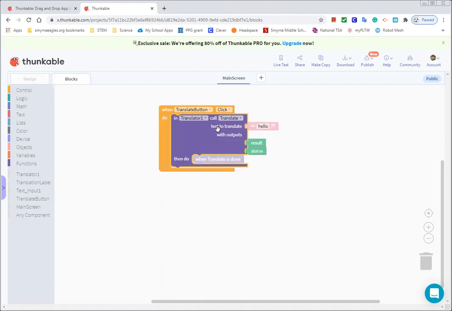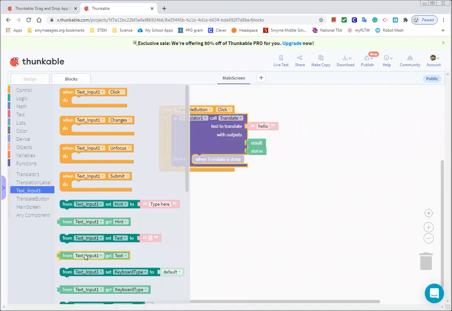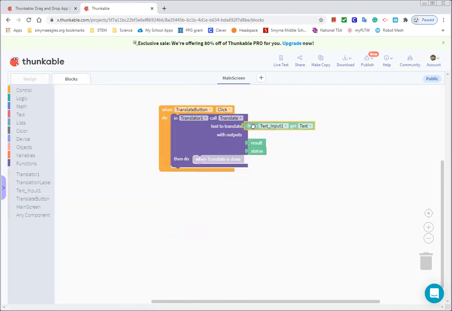That is the translate block. And right now it's set up to translate hello. I don't want it to translate hello. I want it to translate whatever the user has typed into the text property. So right here, the text property of the text input component. So I'm going to put that there. Perfect. So again, I click the translate button. It calls the translation code, and it translates the text that the user inputted into the text input, and it's going to give me the results and the status.